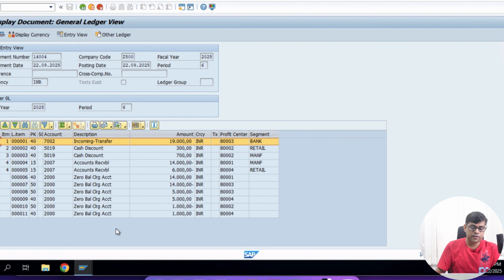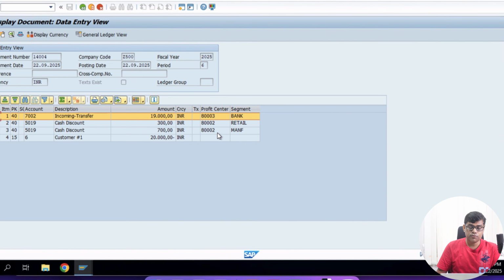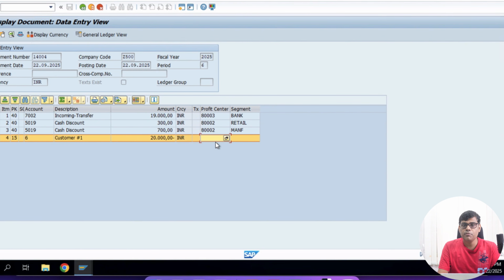If we'll go to the entry view, let's check once again. So in this entry view, you can see we have 2 lines are updated with profit center 8002. One line is updated with 8003 and this one is missing. So in this case, the document is not balanced. So if we have configured the zero balance splitting, so in that case system is trying to balance the document whatever the missing informations are there.